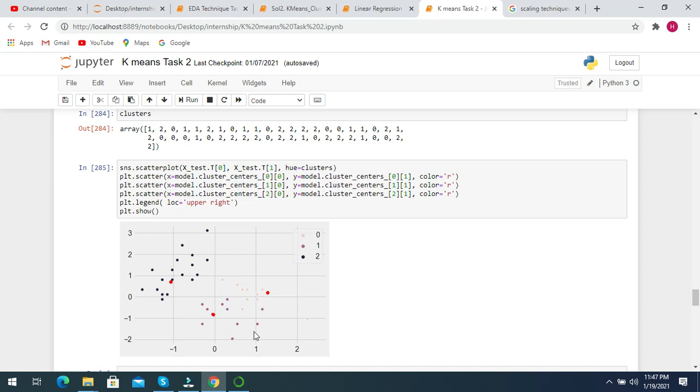This is the scatter plot. This is class zero, this is class one, and this is class two, and red is the centroid of the first class, the centroid of the second class, and the centroid of the third class.